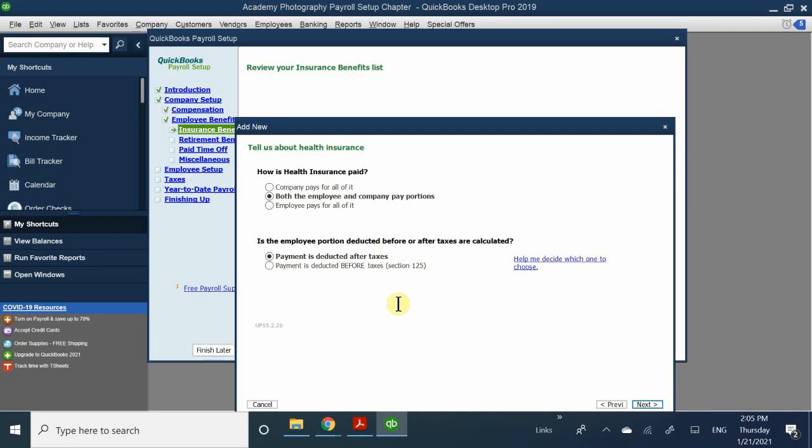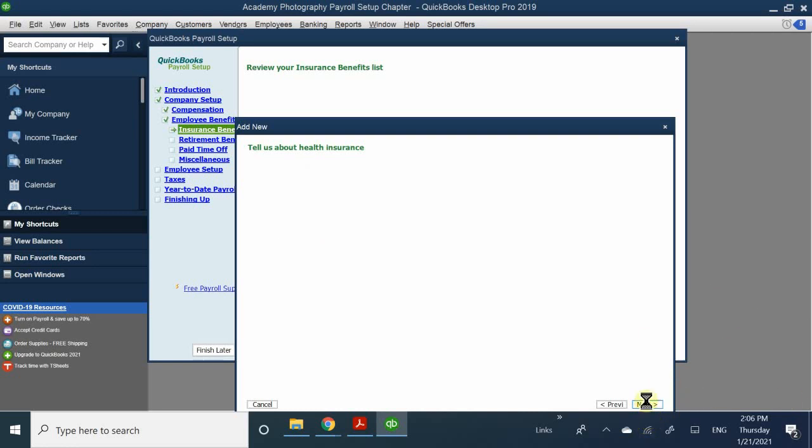And now, since you tap that middle one, another question popped up. It asks you, is the employee portion deducted before or after taxes? So when we talked about this, basically, this is asking you, are you going to take the money out from their paycheck before it gets taxed, or are you going to do it after it gets taxed? Most cases, it's always before. It's never usually after. Okay, and then I'm going to go ahead and click next.